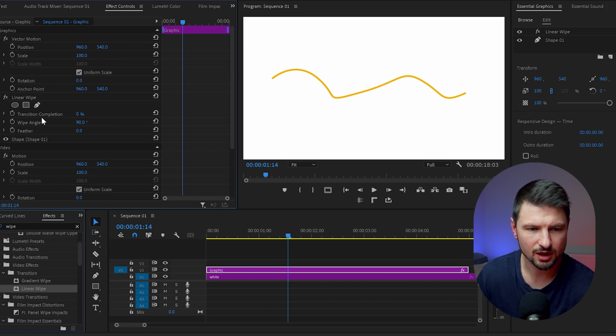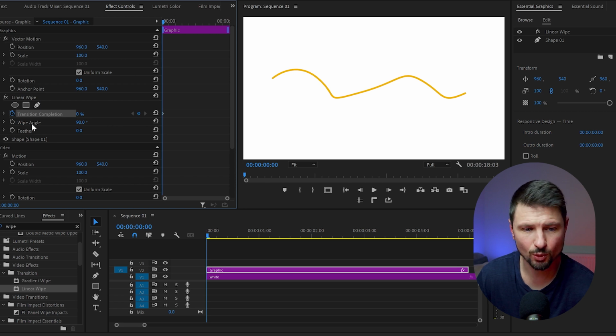From here, we're going to create a keyframe at the beginning of this layer by clicking on this stopwatch next to Transition Completion. And I'll keep the first keyframe at 0%. Also, it's very important to keep the wipe angle at 90. Then we can put a little bit of feather, let's say 10.